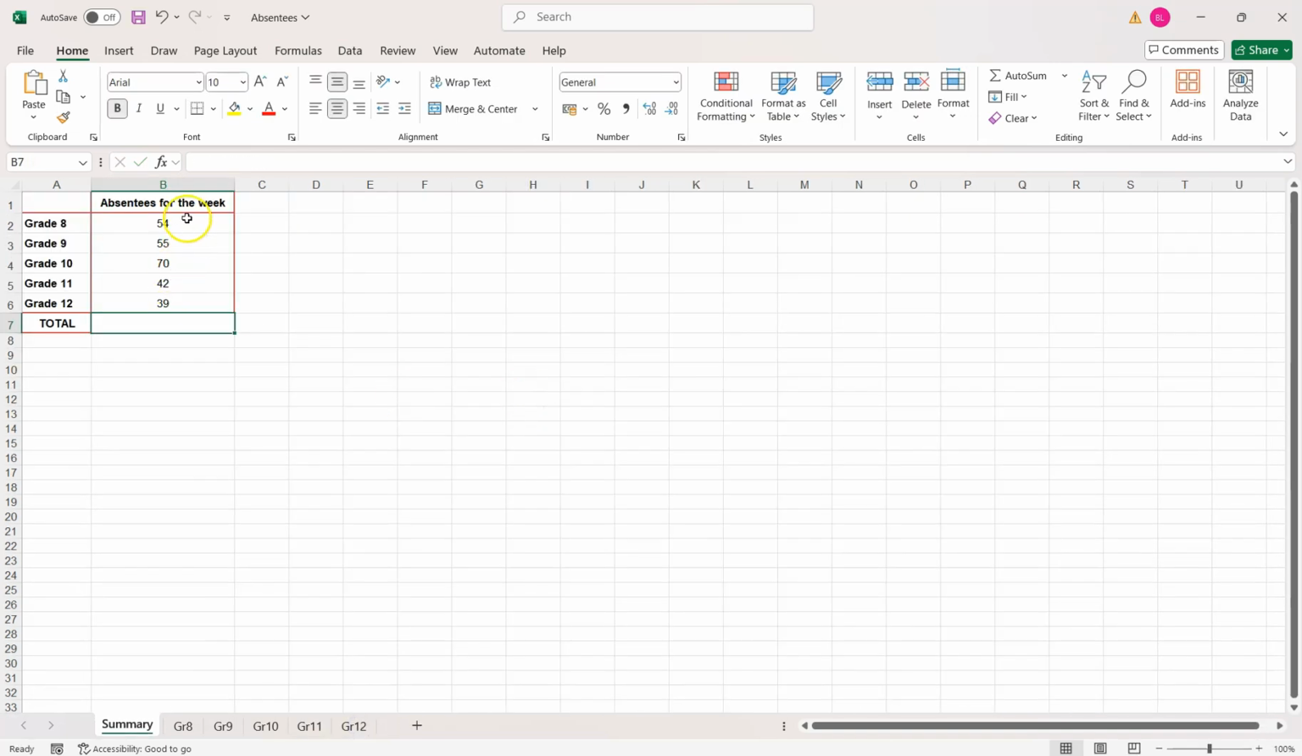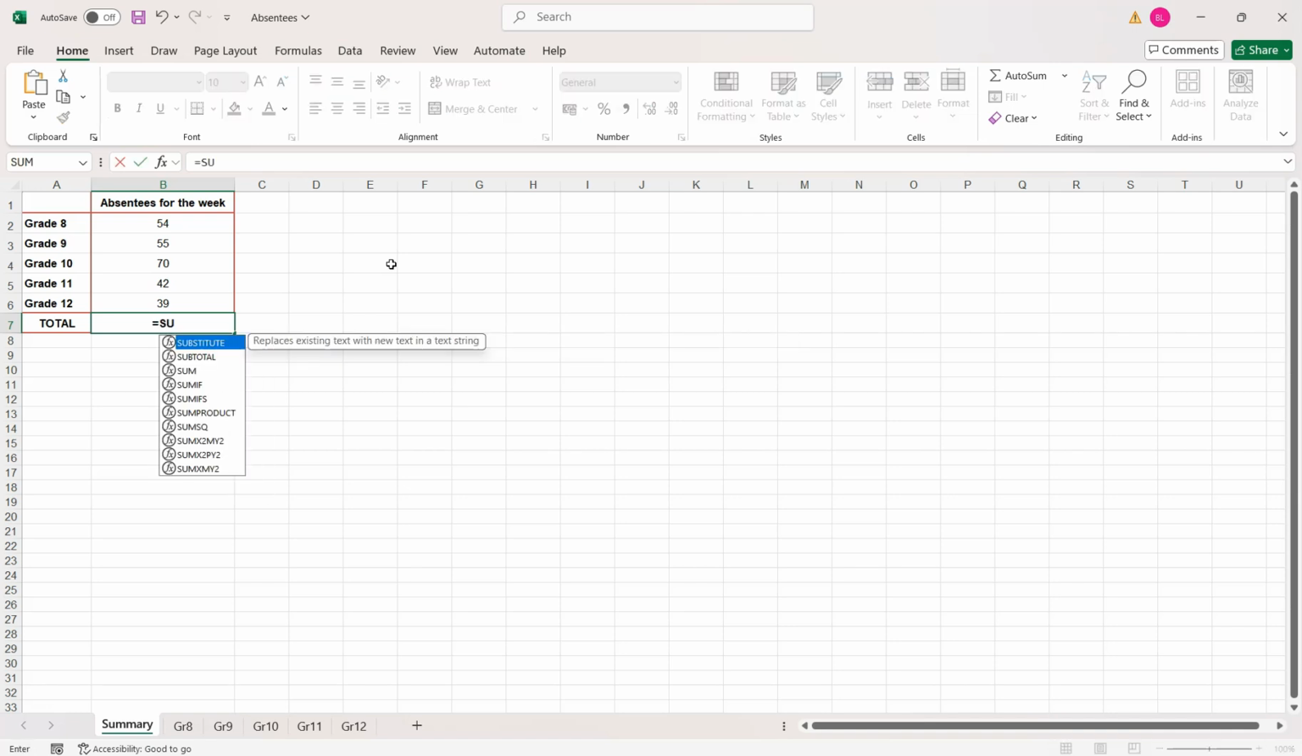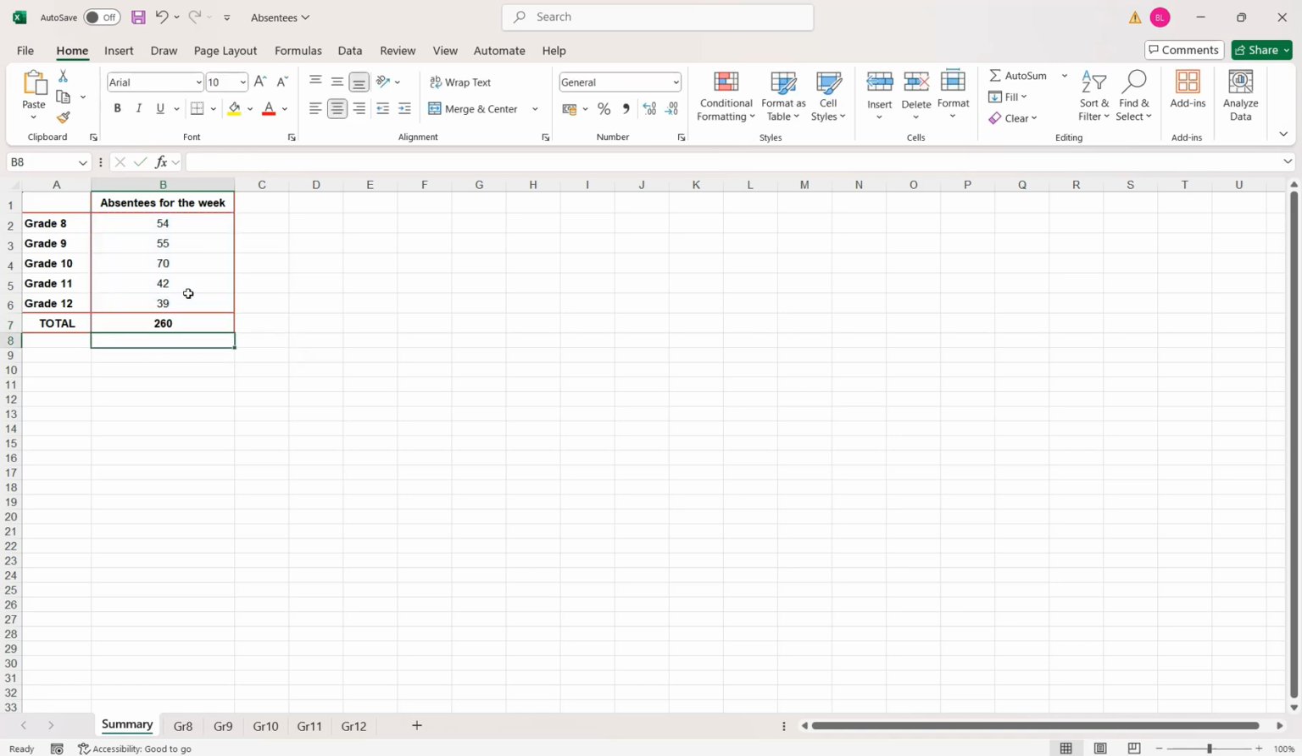Now we have the total number of absentees for each grade by referring to each individual worksheet. We now want to work out the total number of absentees for the entire school. So we are going to sum all of these values. So I'm going to say equal to sum, open bracket, and sum all of the absentees for all of the grades. Close bracket, enter. So 260 students have been absent through this week.